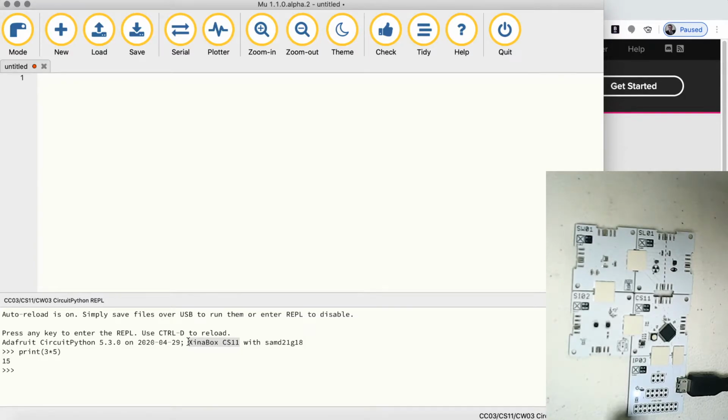For example, for the red, green, and blue LED on the CS11, the pins are called red, green, and blue. For the I2C pins, the SCL is called SCL and the SDA is called SDA, so it's straightforward. And then there's an extra pin here, because we have to have a chip select, which is normally called CS, and on this one it's called CS.